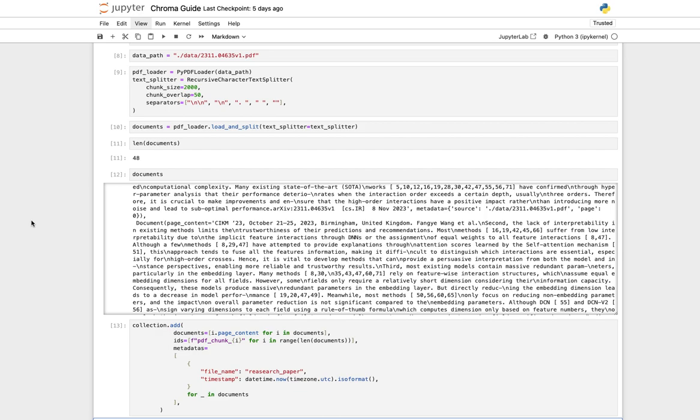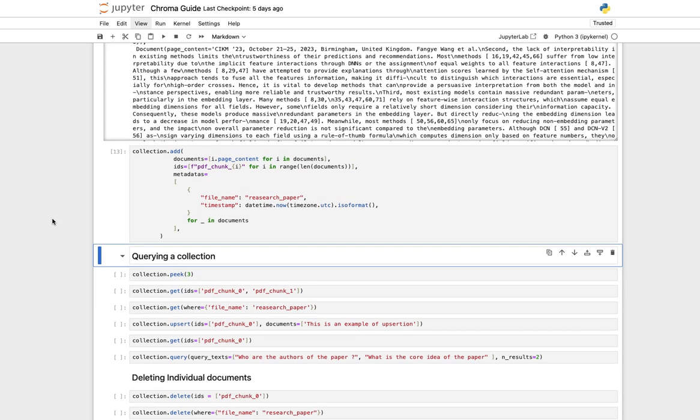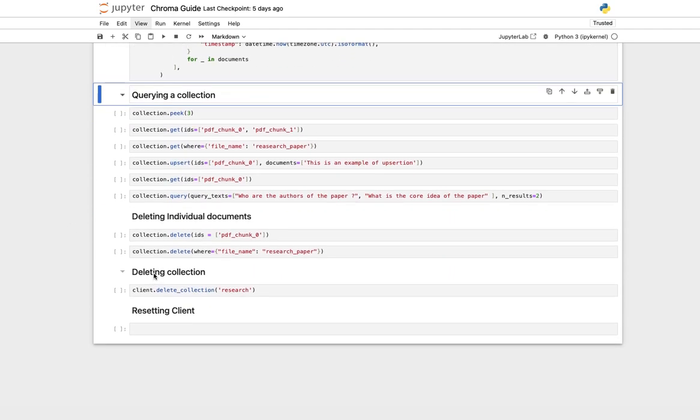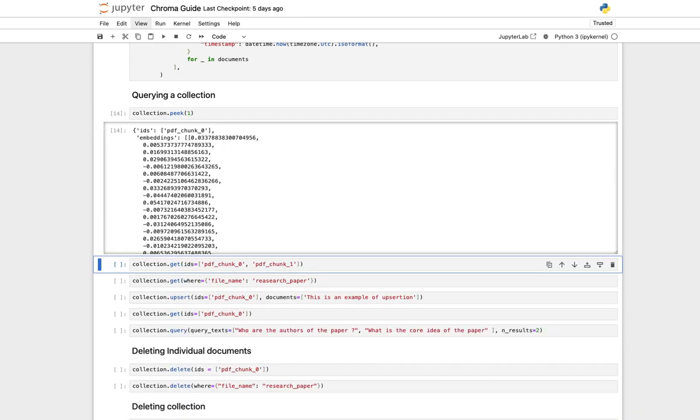But we know that adding is easy. What we need to do is query our vector database to find relevant information, right? So let's start with the query. The first thing you need to know about querying the collection is simple: collection.peek. Just like the name says, you can peek into your database and pass how many top documents you want to see. Let's say you want to peek at the first document.